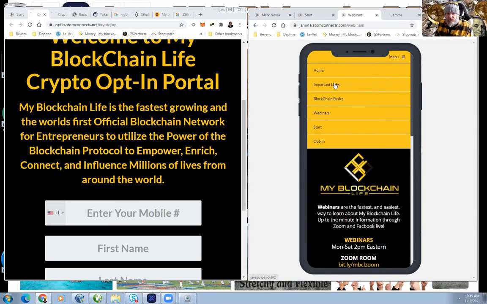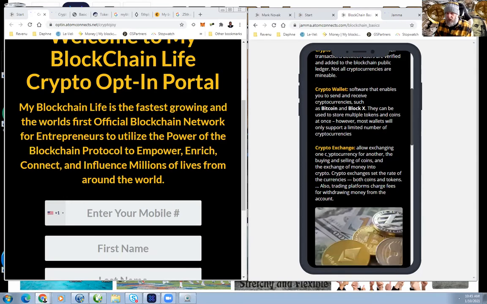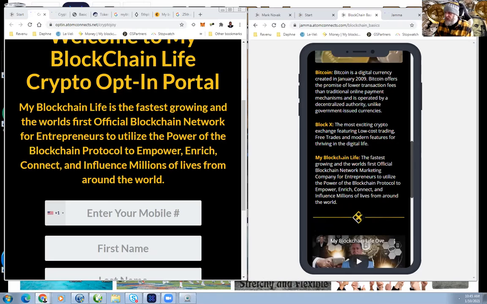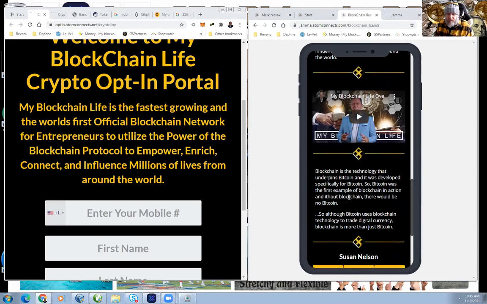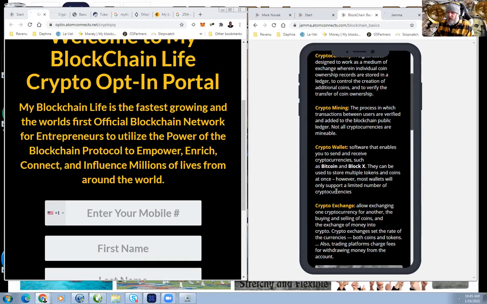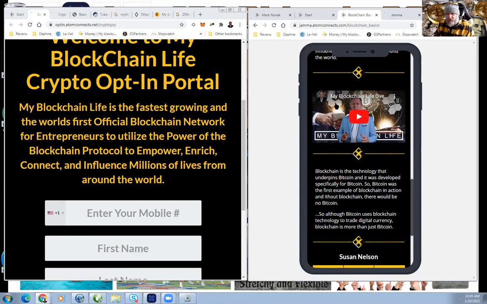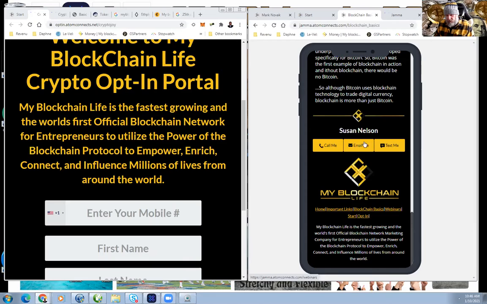The other thing on here is something called blockchain basics. It goes over what's a blockchain, what's cryptocurrency, what's a crypto wallet. We have these really simple definitions because most of the people we sign up have never done anything with crypto before. I don't know if it's 8 or 10 different definitions here. You should be really well versed in what these are, and if you're not, just know they're here. And then of course I put the overview video again, and then your contact information.